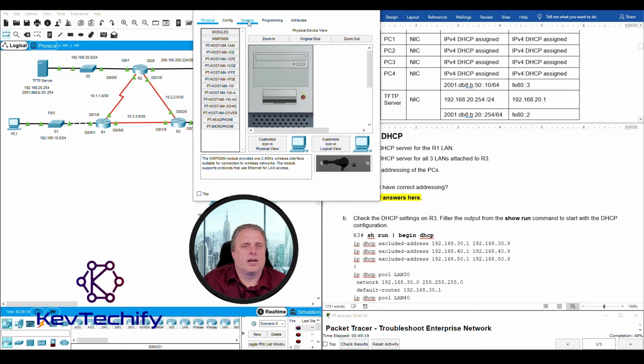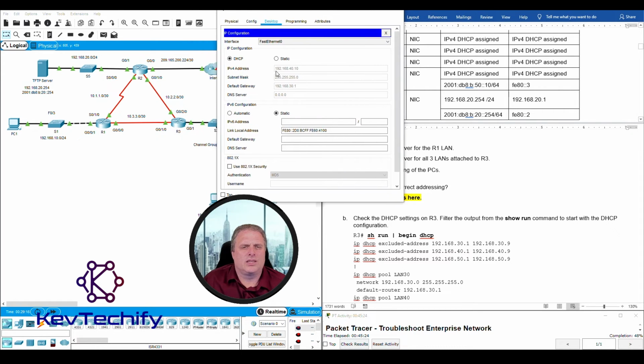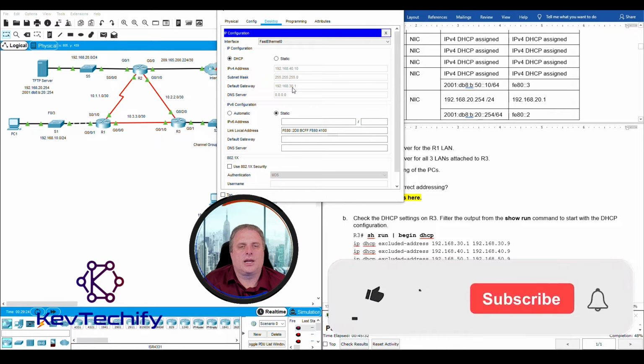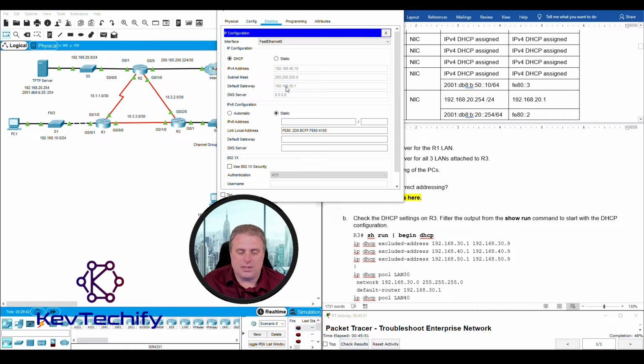PC3. Once again, I'm going to click on the desktop tab, click on the IP configuration app. Looking at this, we have an IP address 192.168.40.10/24. Default gateway 192.168.30.1. Subnet mask says the first 3 octets are the network portion. The network portion needs to be the same between IP address and default gateway. If we look, 192, 192, 168, 168, and the third octet, .40, .30. Default gateway on PC3 is wrong. We're going to have to go in there and correct that.